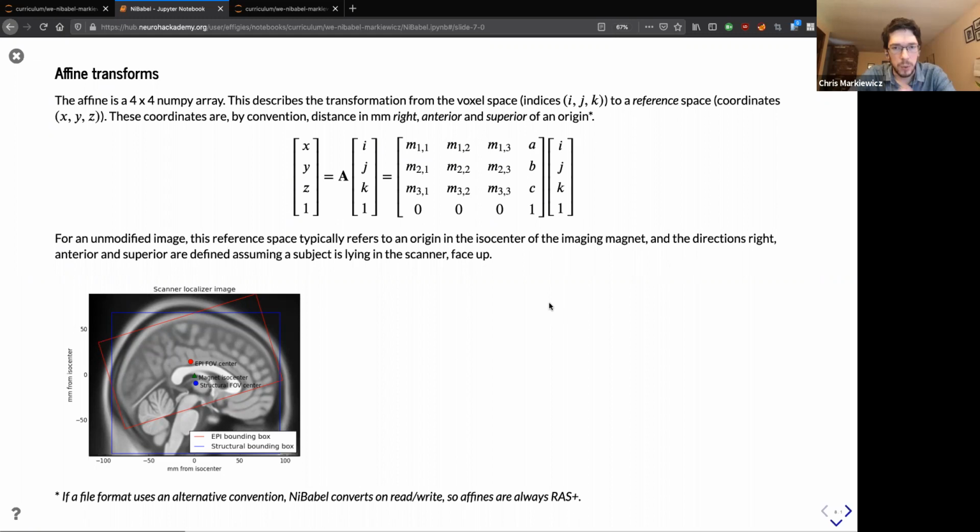Okay, so what are these? Oh yes, so the goal of this affine is to tell us what right and left are, what anterior, posterior are, what superior, inferior are. And so positive in the right-left direction, or positive in the first coordinate is right-left, so more right than left.